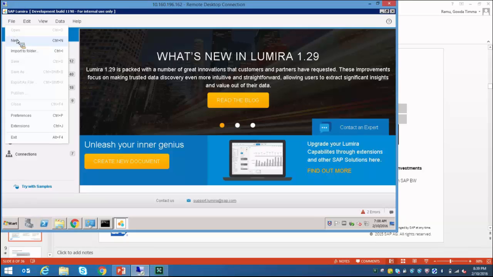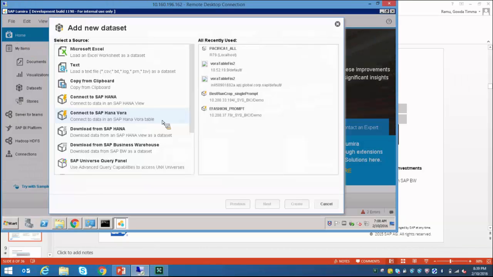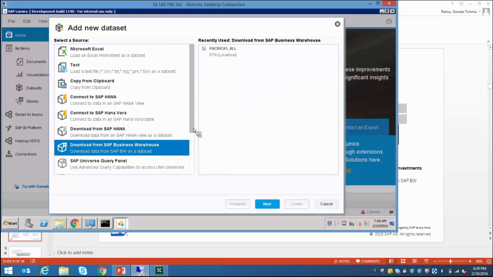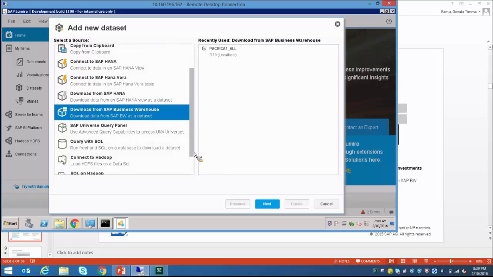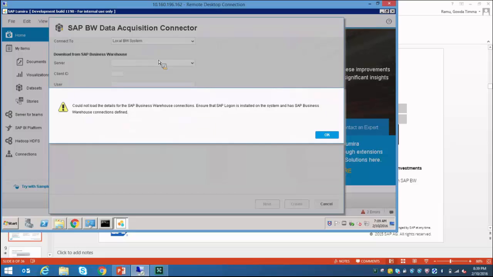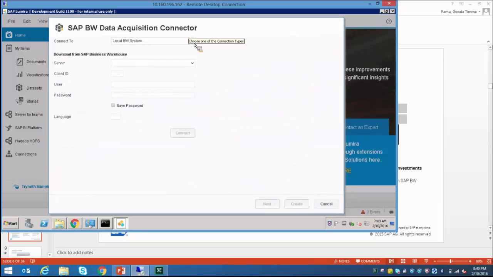So once the extension is installed, you can go to File and create a new document. Here you will see a newly added source called Download from SAP Business Warehouse. When I click on Next, I have two options. One is Local BW System, which pulls in all the BW system details configured in the SAP GUI logon.